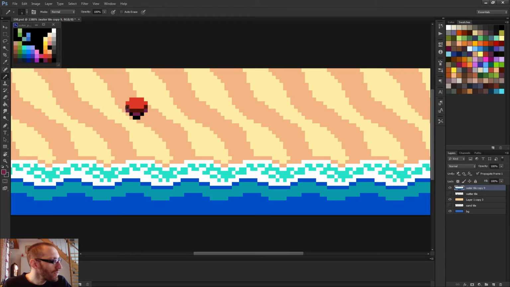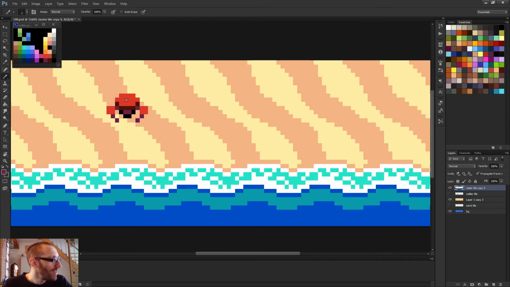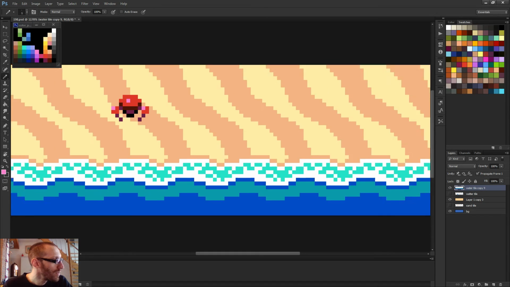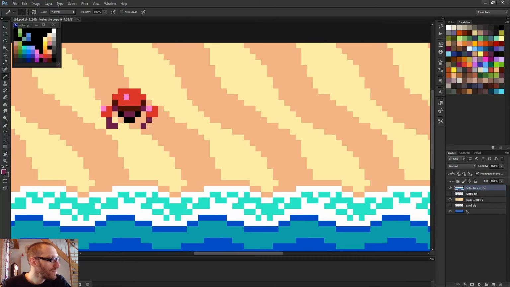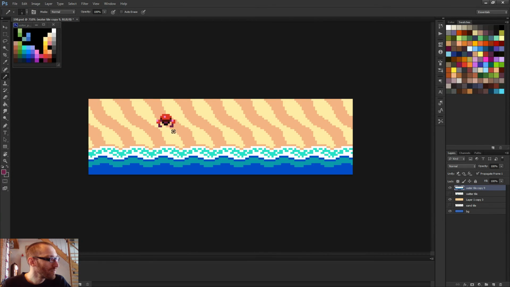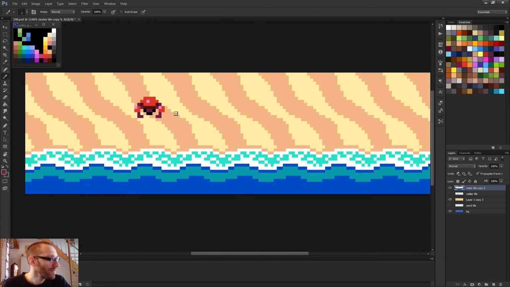So crabs tend to have claws, right? Or pinches. So let's try something like this. And again, to represent the roundness of this and the shininess of it, I will add a small dot of reflection here. Something like this. The guy needs a shadow.